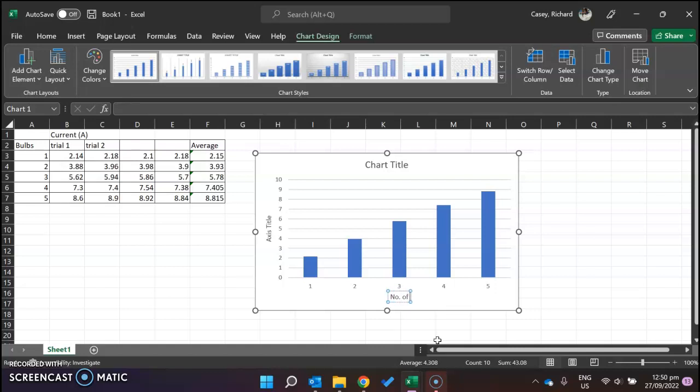Number of bulbs. And if you decided the number of bulbs would be B, you can put in the letter B, or N, you can put in the letter N. And these values on the left-hand side, those are all the measurements of current. So I'm going to type in current. The symbol for current is I, not C for current. And the units is A for amps.